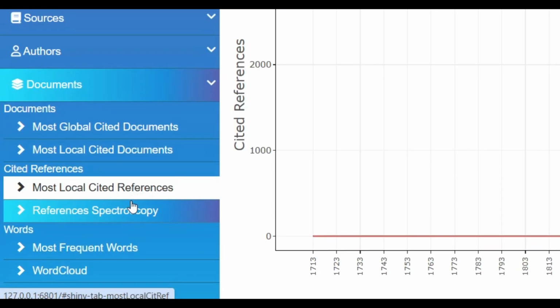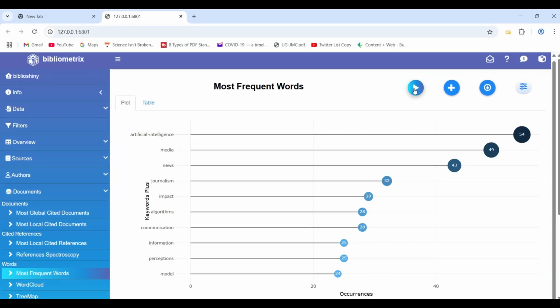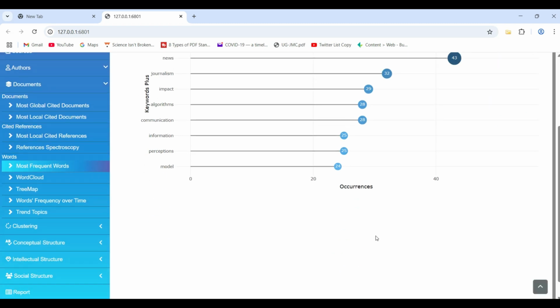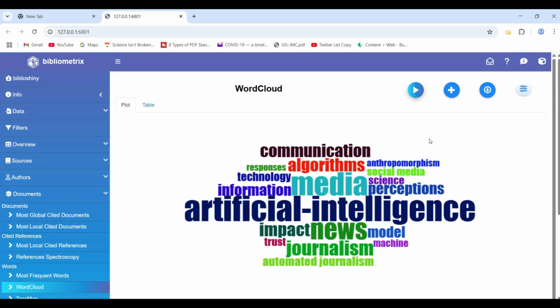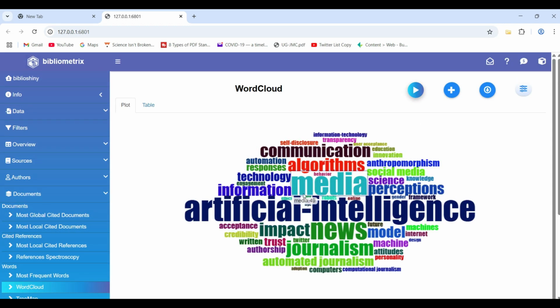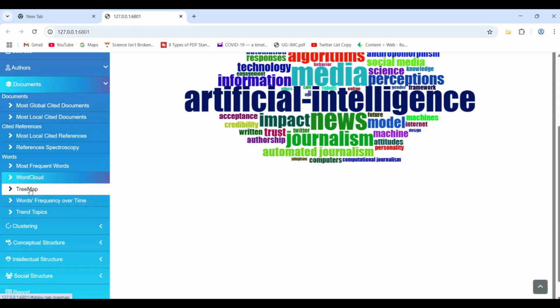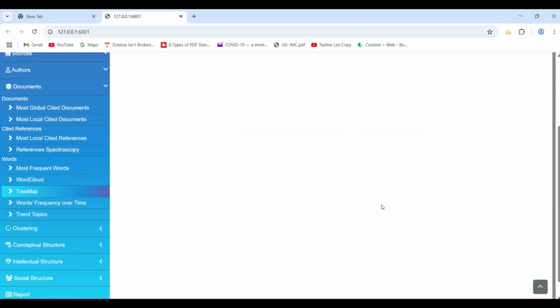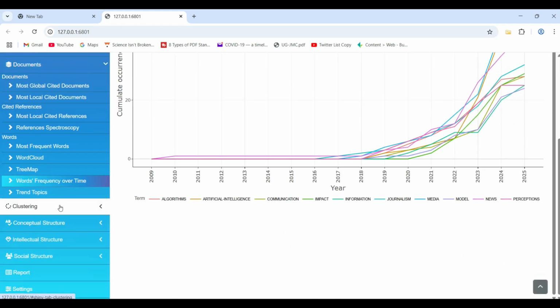Similarly, another very important thing here we can work on is the most frequent words. So these are the keywords: artificial intelligence, media, news, journalism. The most frequent words that we can see here. We can also see that in a word cloud format. So just run it and we can get this in a neat word cloud format. We can also have a tree map here. Words are the keywords plus. Now we will go on to the clustering.